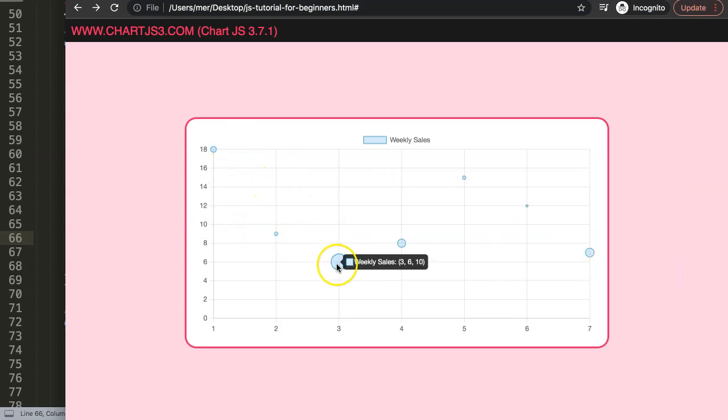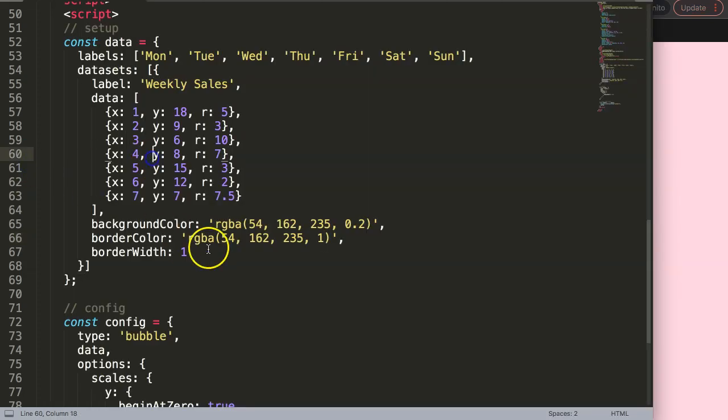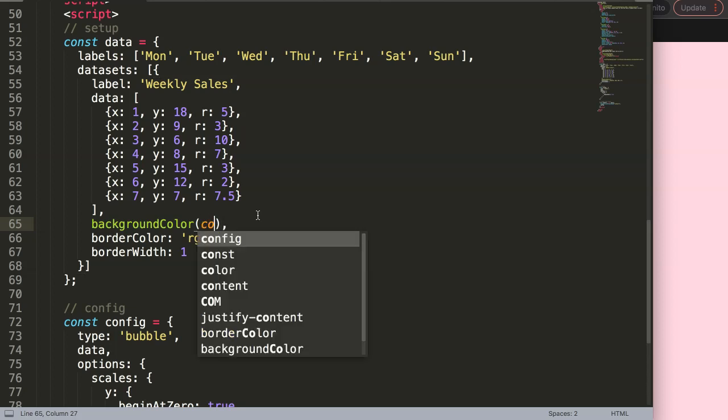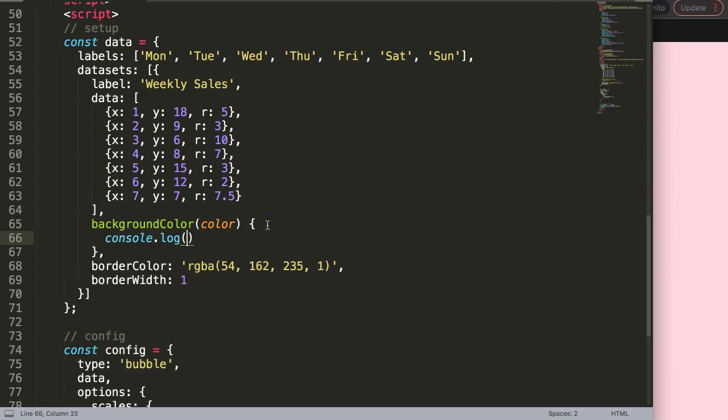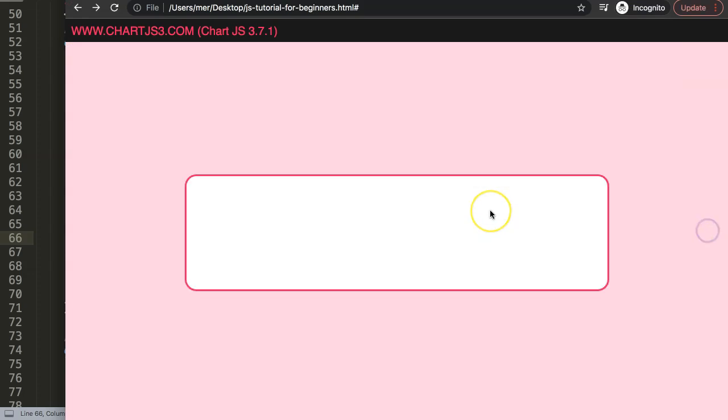What I want to do now is make this color dependent, or gradient dependent, on the values here. For that, we're going to play around with the background color. There we are, this is the background color here. So I'm going to delete this. Then for this background color, I will create a callback function. I'm going to say here color. This will be color, and after this color, put in curly braces. Then in here, all I want to do right now is console log color. Save that. Refresh.